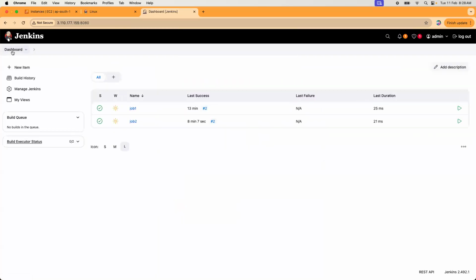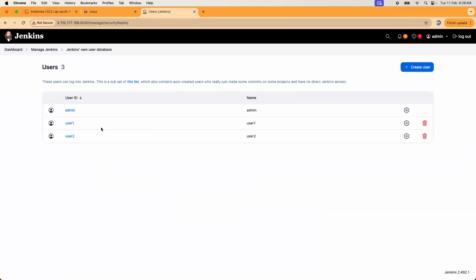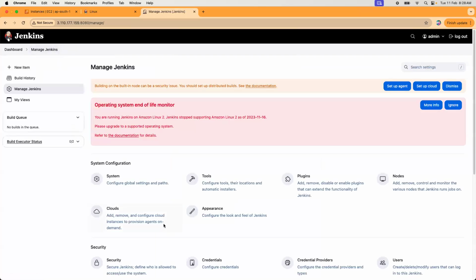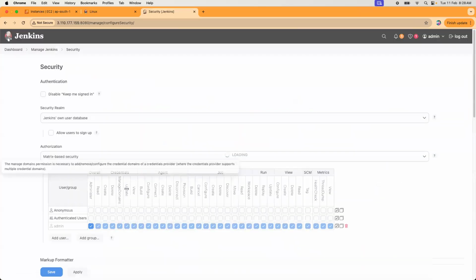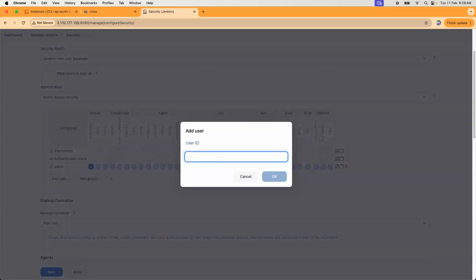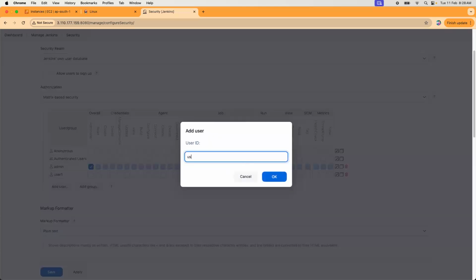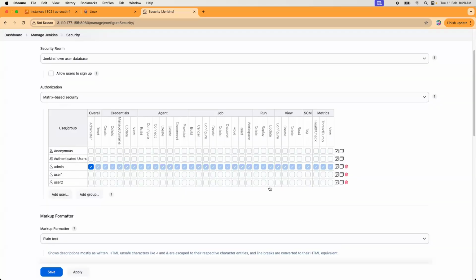Now let's come here. Manage Jenkins, users, and oh sorry, I came to users again. Go to security. We have already created some users, so add them to the matrix. Let me add user1. Again, add another user, user2. Okay, I have added all the users.